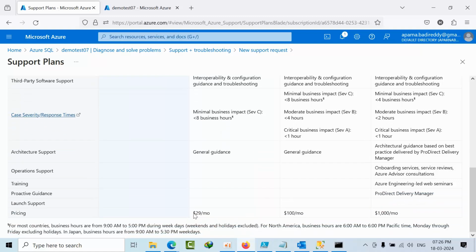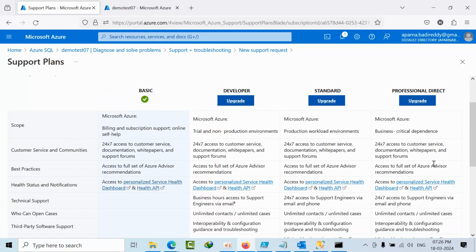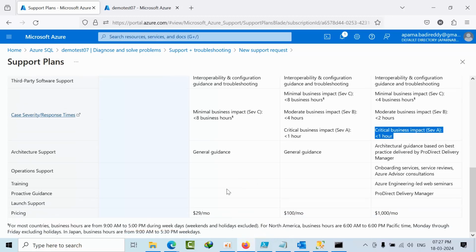If you see here, $29 comes to almost 2,500 rupees, $100 comes to around 7 to 8,000, and $1,000 comes to nearly 1 lakh. These are severity C, severity B, and severity A. For a critical one, if you mention it as critical, then they will update the status every 1 hour, otherwise every 2 hours. So this depends upon the issue.